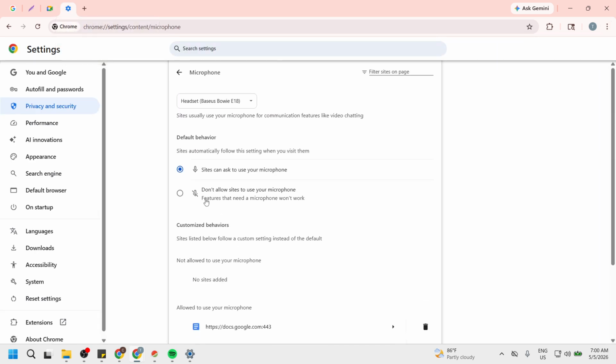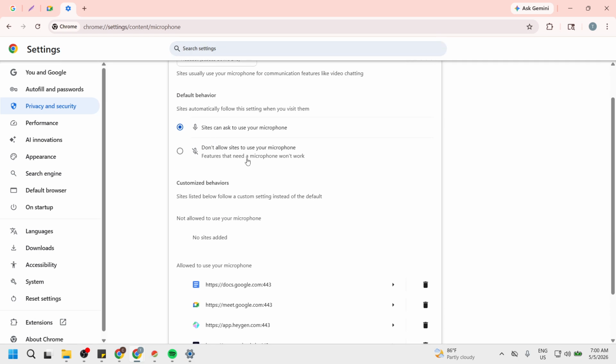Here, make sure microphone access is allowed for sites. If you see a blocked or not allowed list, look for meet.google.com. If it's there, click the trash can icon next to it to remove the block. This clears the restrictions, so Meet can ask for access the next time you join a call.